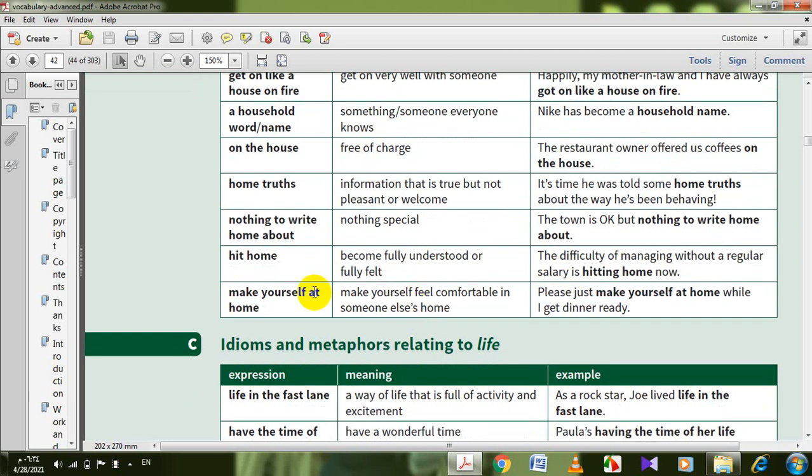Okay, good. Make yourself at home. Feel at home. Make yourself at home means feel at home. Make yourself feel comfortable in someone else's home. When you are a guest, the host says to you, feel at home. Please just make yourself at home while I get dinner ready.